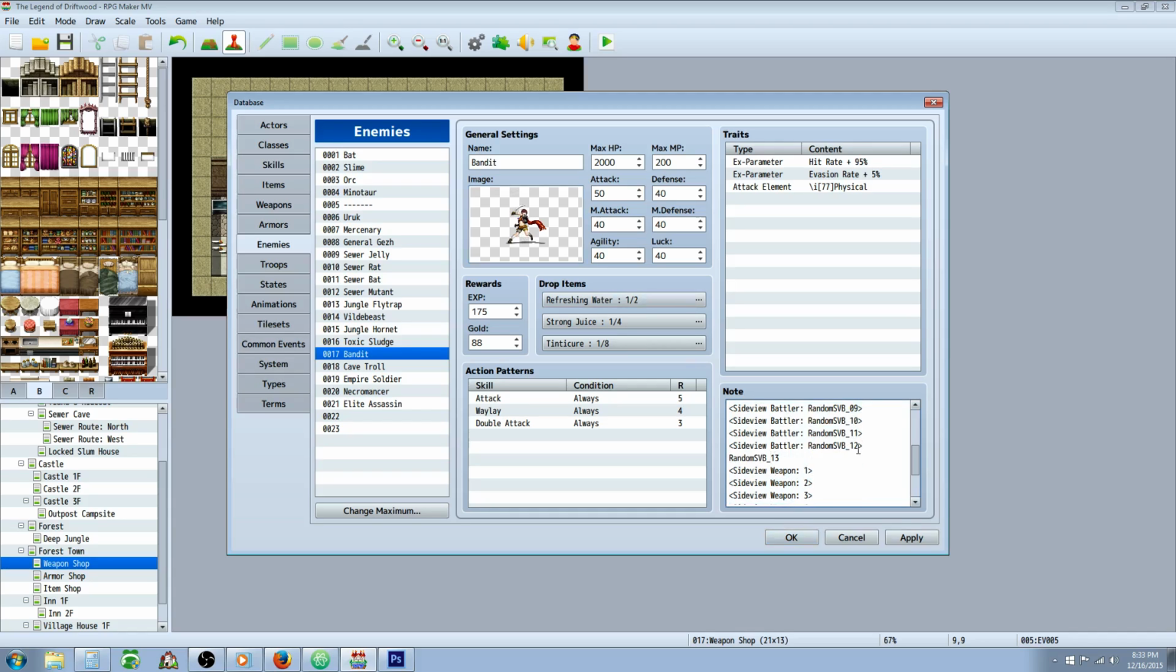We'll paste the name. We're going to type in brackets, as you see above it, side view battler colon the name of the file. This is the name that I gave that file that I put in the SV actors folder. Make sure you close the bracket. Now, when I get into a fight with this bandit, the character I just created has a chance to spawn.